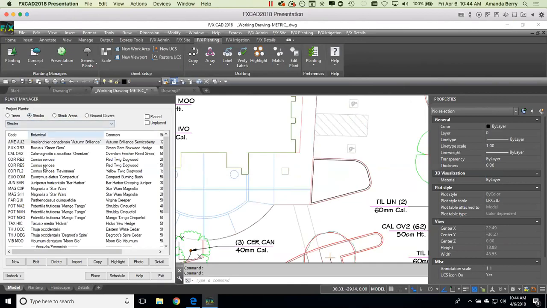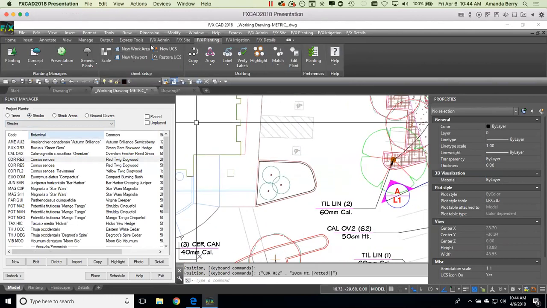I'm just going to add a few shrubs, just these 3 shrubs. I can go into new work area under here under FX planting.